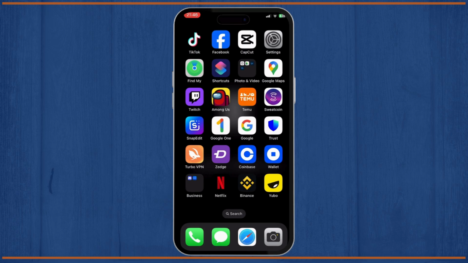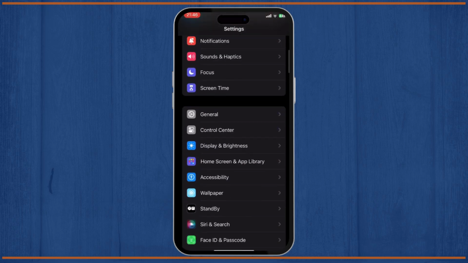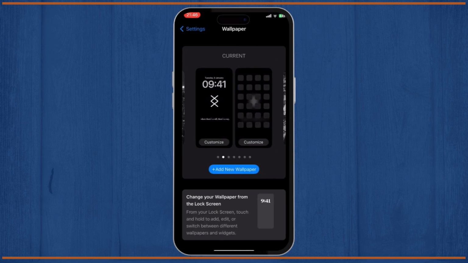Now let us start. First, just go to your settings. After you're in settings, just scroll down till you find the wallpaper option. After you go to the wallpaper option, there you will get the option to customize it. Tap on customize.